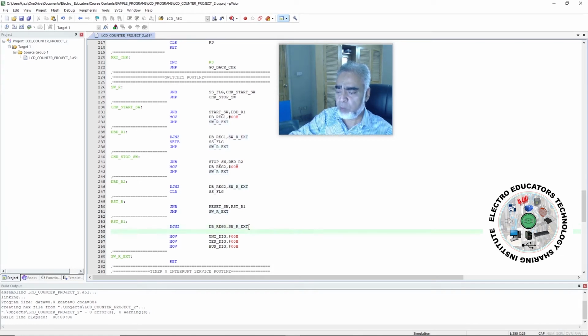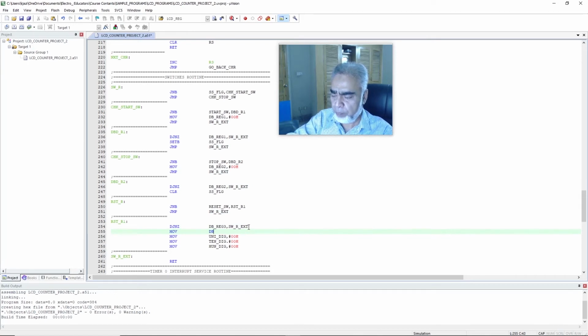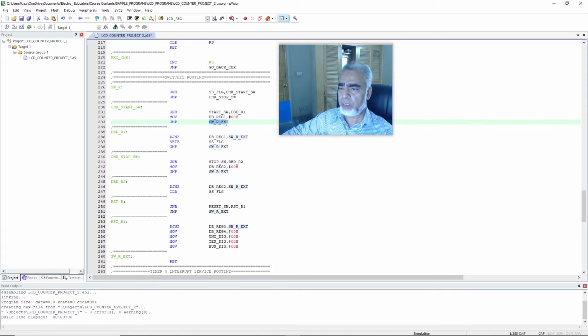So we will write move DBREG3, comma hash 00H, and here on this line that is jump switch routine exit, we will replace this label with the reset routine R. So here we will write RSTR.